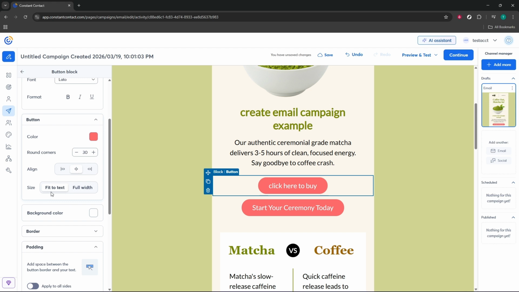That's all it takes. Open your campaign, drag in a button block, write clear button text, add a solid link, then fine-tune the design and save. With a well-placed, well-labeled button, you'll guide your audience exactly where you want them to go.